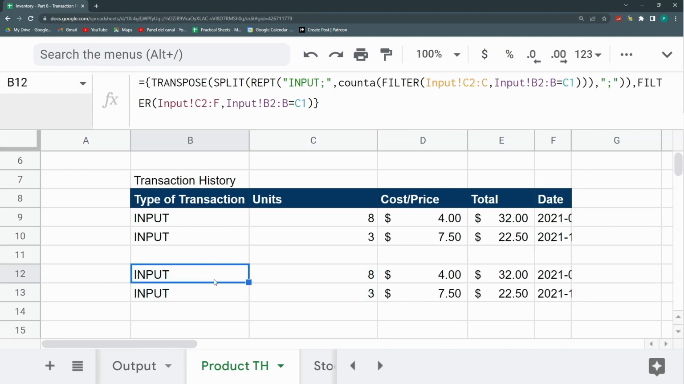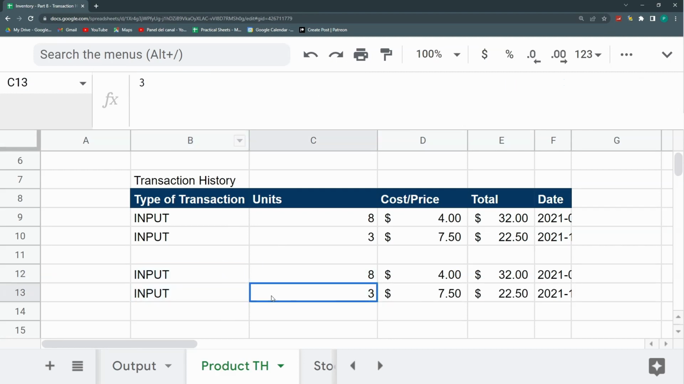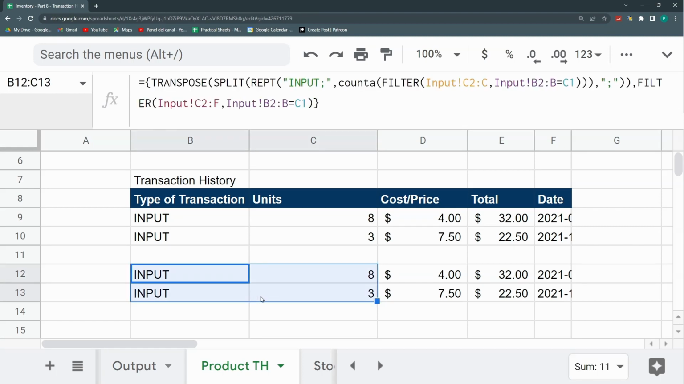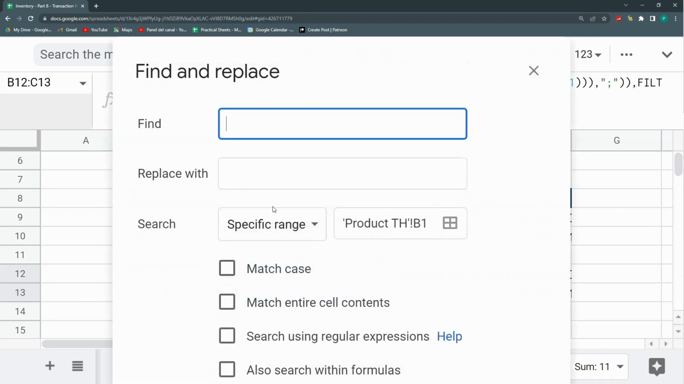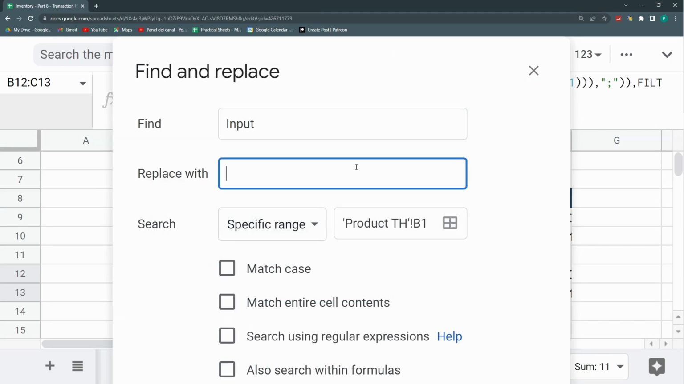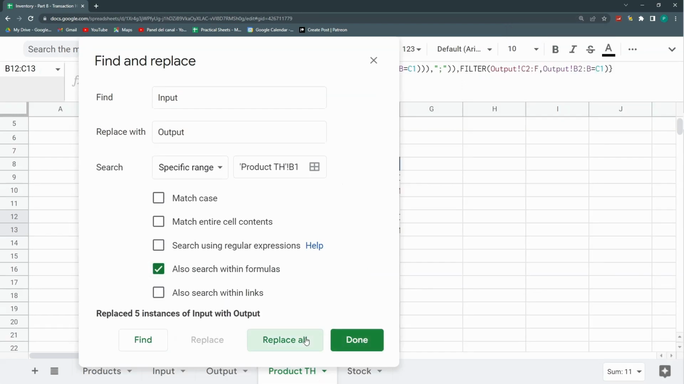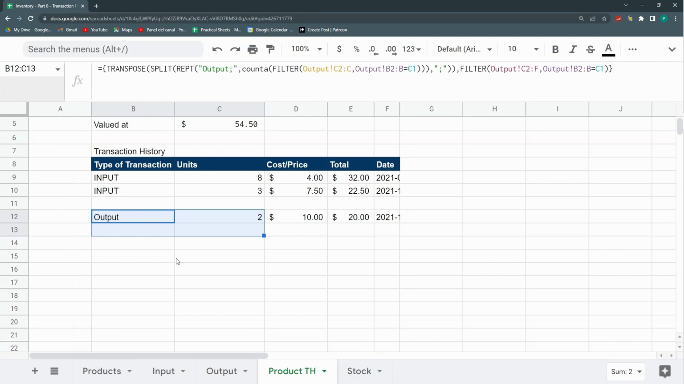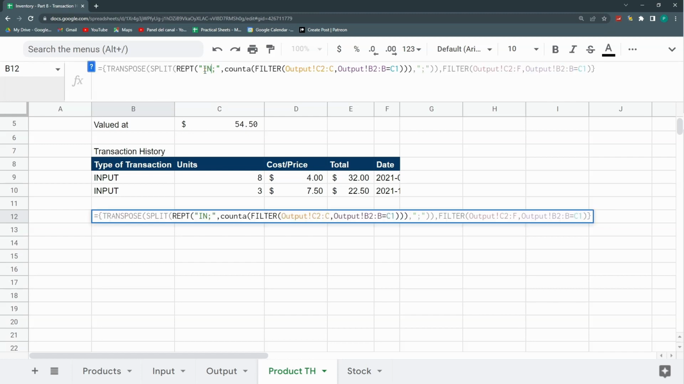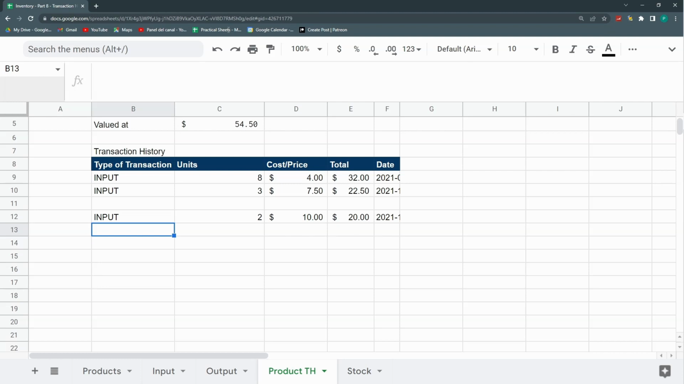Actually, I only want to change this in the formula, but for the selection criteria to be activated in my search and replace. So here, specific range, I'm going to change input for output, and only in the formulas. Let's go zoom down and replace all. Replaced 5 instances, and now it looks really nice. I have input and I have output, but I will change this output so we have it in upper case in both cases.